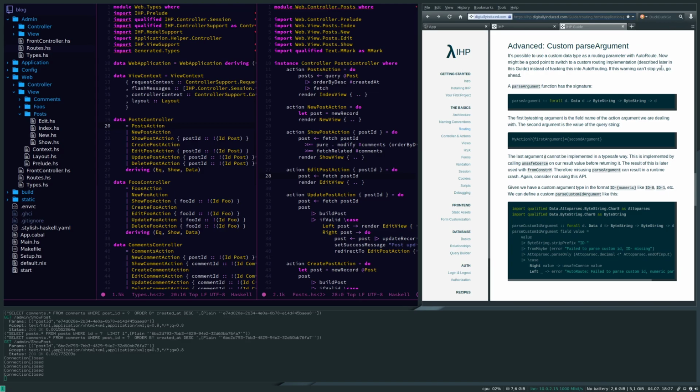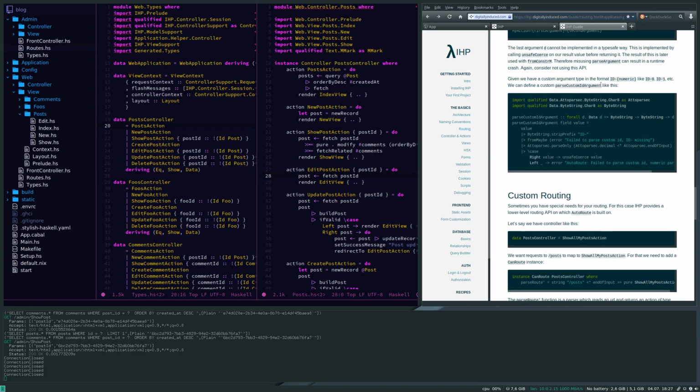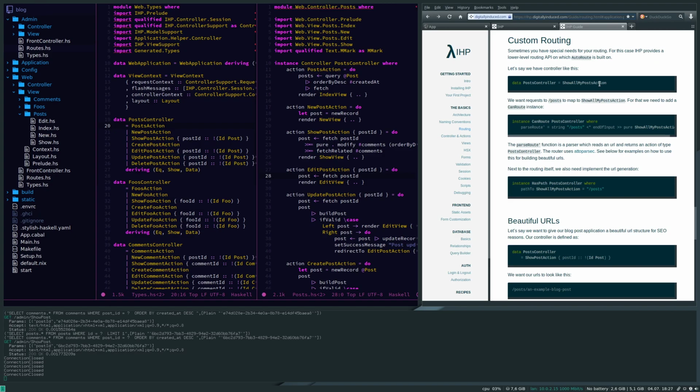Custom parse argument. Is it possible to use a custom data type as a routing parameter without root? Now might be a good point to switch to a custom routing implementation, described later in this guide, instead of hacking this into auto routing. If this warning can't stop you, go ahead. Okay. I'm gonna listen to the warning. Just skip to the custom routing.